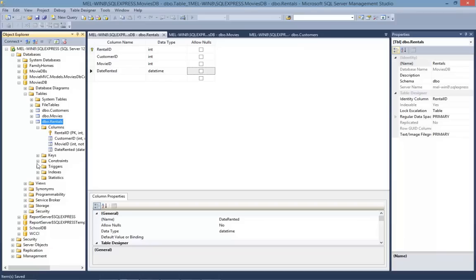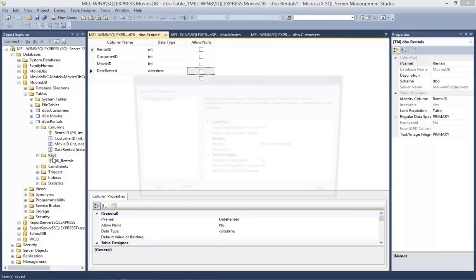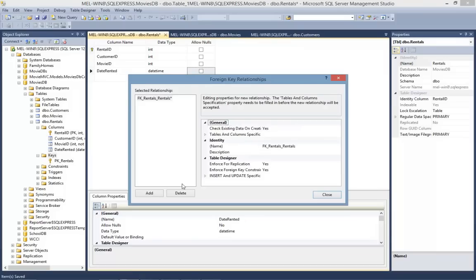The foreign keys will reside in this rentals table right now. Let's expand this folder that says keys. Let's right click on it and then choose new foreign key. A new window appears. It has a whole bunch of things in it and it looks a little confusing. Don't let it confuse you. Go to Tables and Columns Specification and click on it.